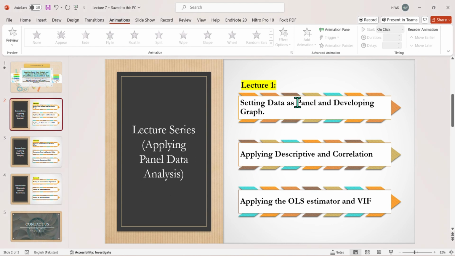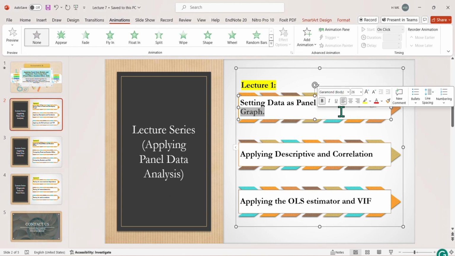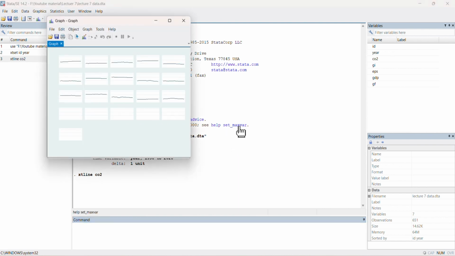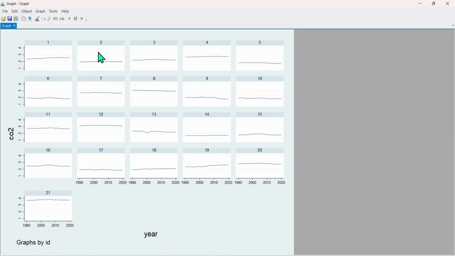So afterwards, we will generate a graph for the panel data. The graph for the panel data is quite simple. The command is xtline space the name of the variable. For example, I'm interested in generating the graph for the panel data of carbon emission for all the economies from 1990 to 2020, and we need to press enter. It will take a couple of seconds to generate the graph. Here it is. So these are the graphs for all the entities, for example entity 1, entity 2, entity 3, and so on.